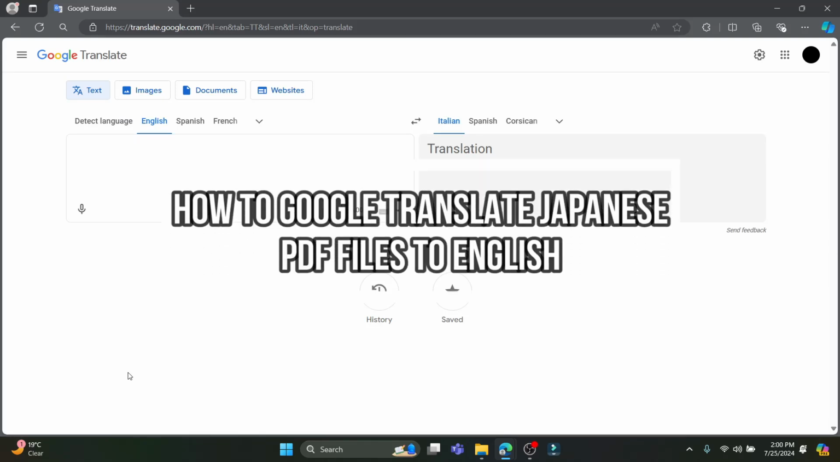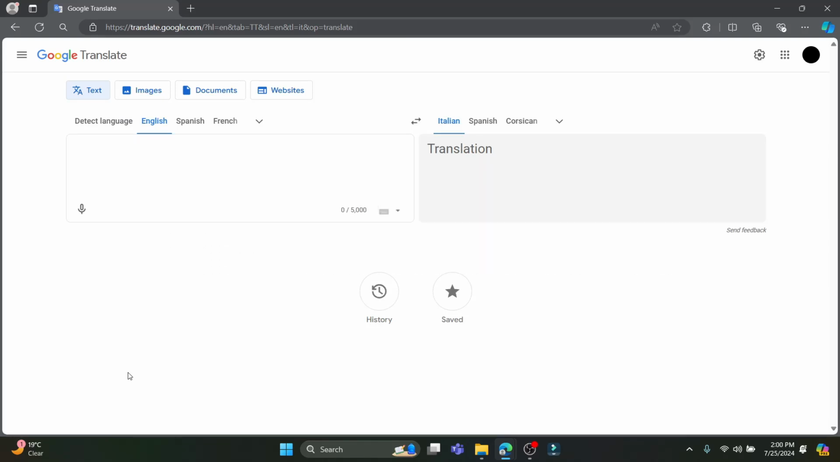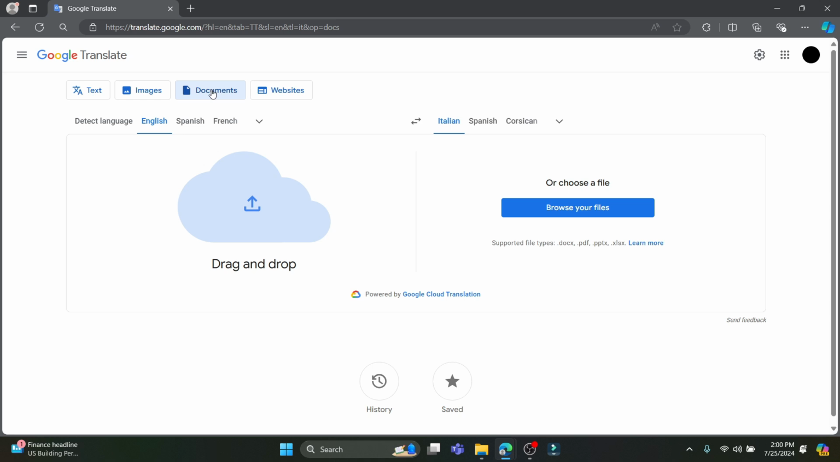In this video, I'm going to teach you how you can Google Translate a Japanese PDF to English or any other languages. So let's go ahead and start the video. Open any type of browser on your PC and go to Google Translate. Then you can go ahead and click on Documents, which is over here, and choose your file.